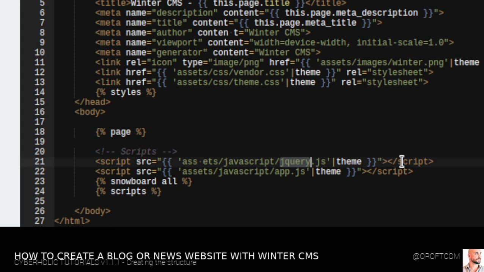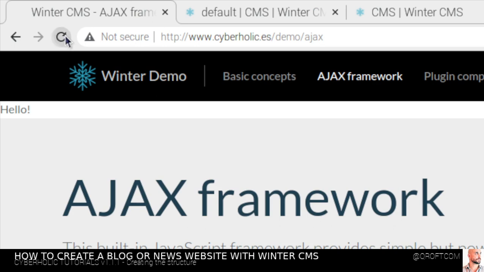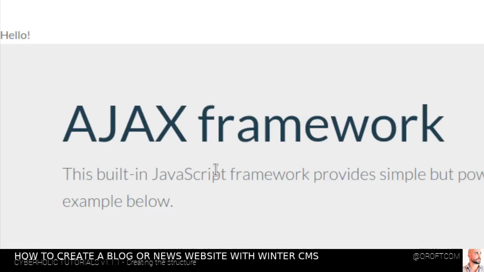And then jQuery minus 3.6.0 min JS. Okay. Save that. There's a space here, assets. Okay, save that. Now I update this. There should also already appear the first layout problems, because we have removed the JavaScript for the header navigation.